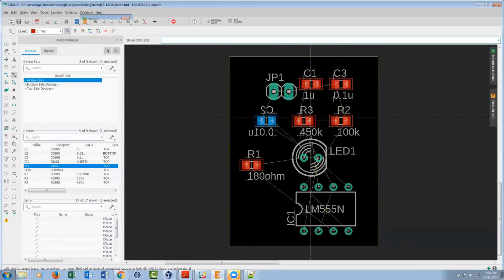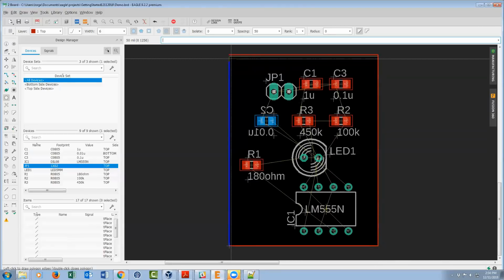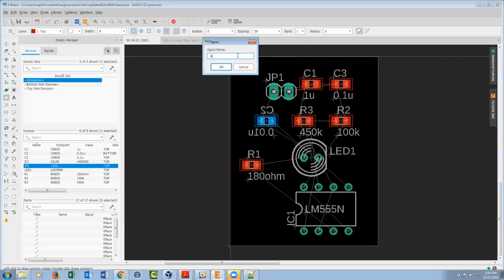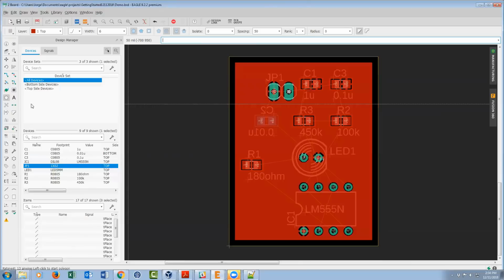Now, one thing that's really important is that you generally don't want to just have traces. For grounding and shielding reasons, you'll want to have a polygon. So we'll go ahead and create a polygon along the top. Okay, it'll ask for a name. I'll call it ground. Say OK. Now, if I have it fill in, everything that's connected to ground will connect.